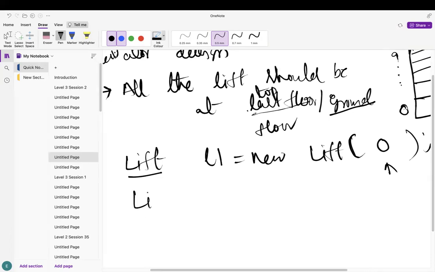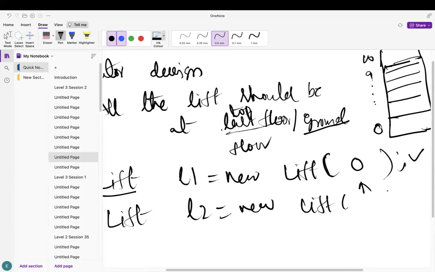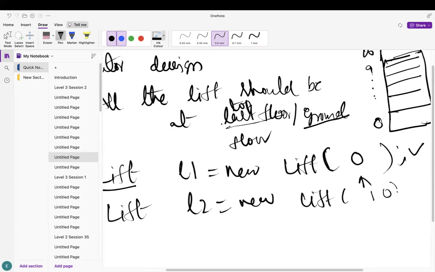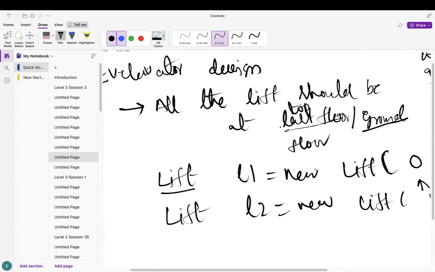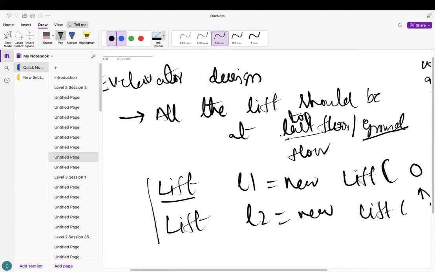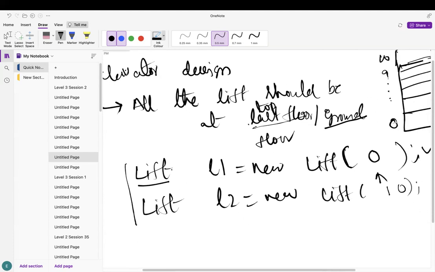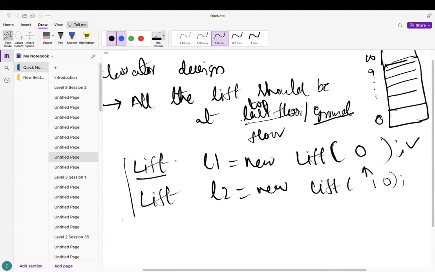How are we going to do that? Let's suppose here the lift, L2 equal to new lift of the last one. Let's suppose last one will be 10. So here we have to give like this. This is the very important thing. Initialization of the object is very, very important.